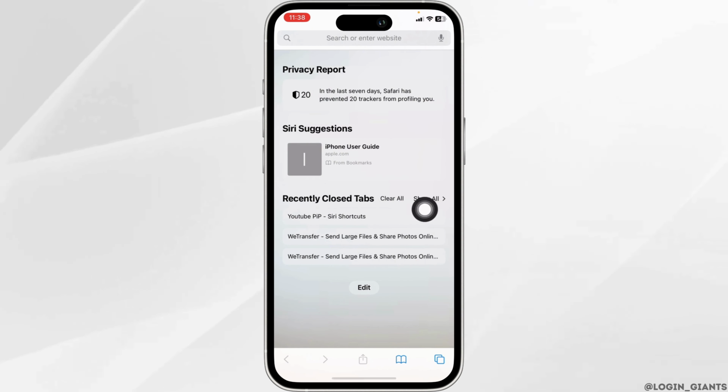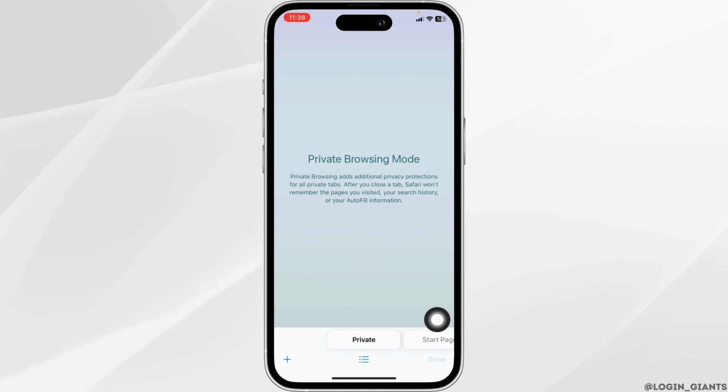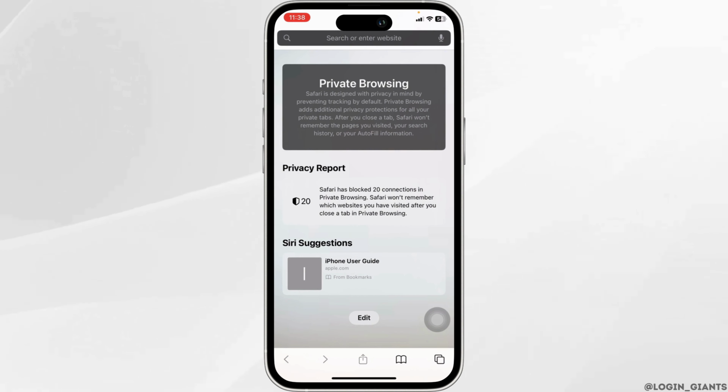Now at the bottom right corner you can find this icon. Click on it. With that you'll get this option of private over here. Go ahead and click on it. Now click on done. With that you have just enabled incognito on your iPhone Safari.